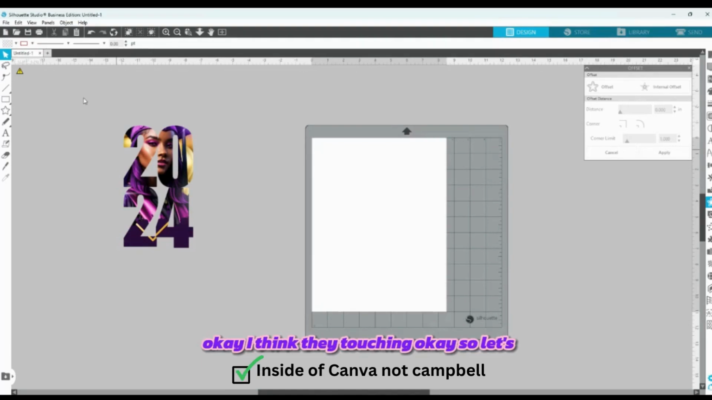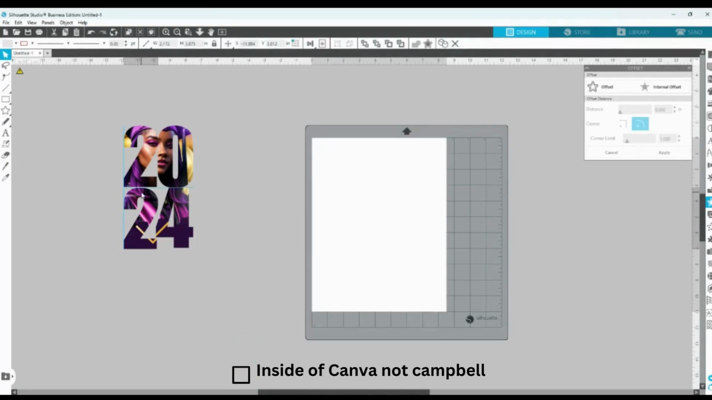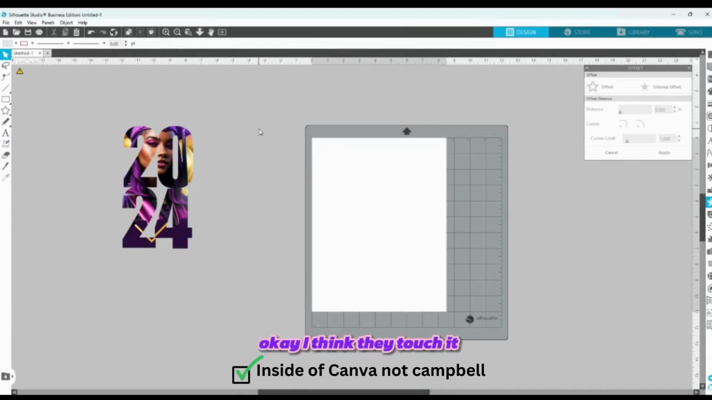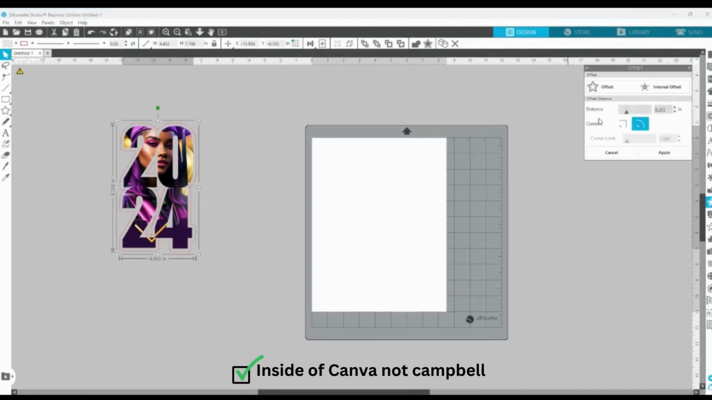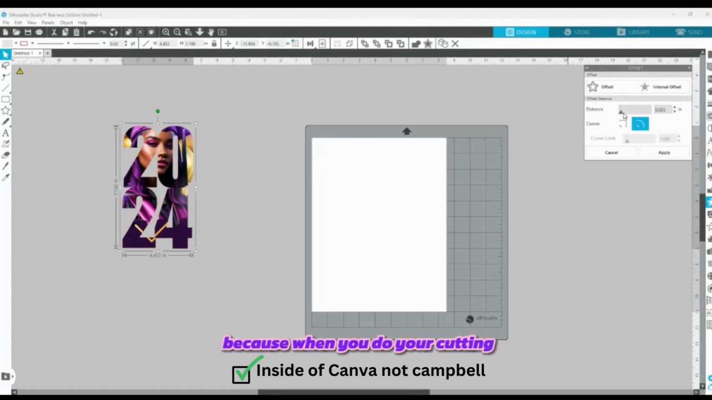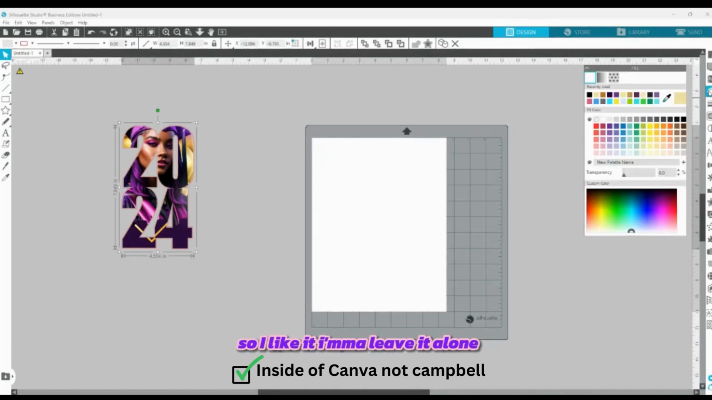So let's highlight this again. Just put this. Okay, I think they're touching. So I just went back and I fixed a couple things. So we're gonna create an offset, and I'm gonna bring this down some. Because when you do your cutting, you do not want the middle to get cut out. So I like it. I'm gonna leave it alone. I'm gonna go to the black, make this black.